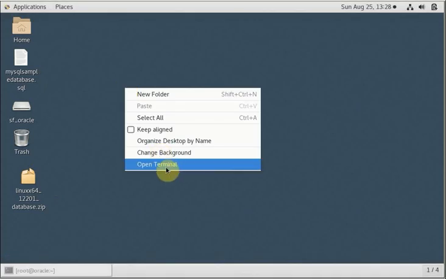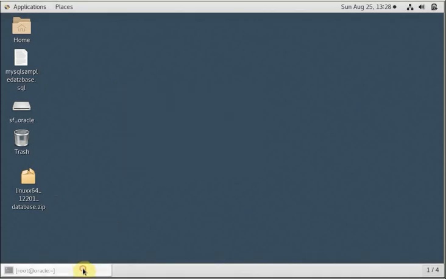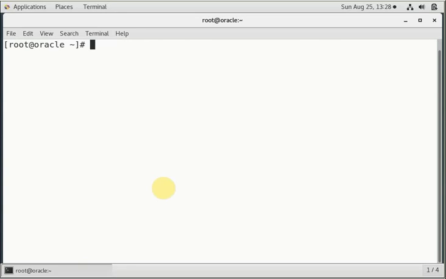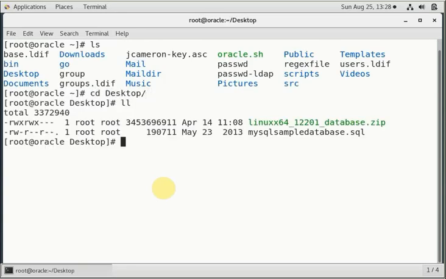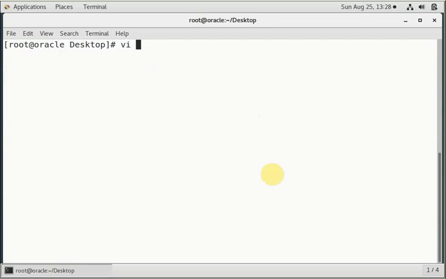Hi friends, my name is Ram and let's discuss the installation of Oracle 12c on CentOS 7. What I have on my desktop is the downloaded Linux 64-bit Oracle 12c database zip file, and I've created a script.